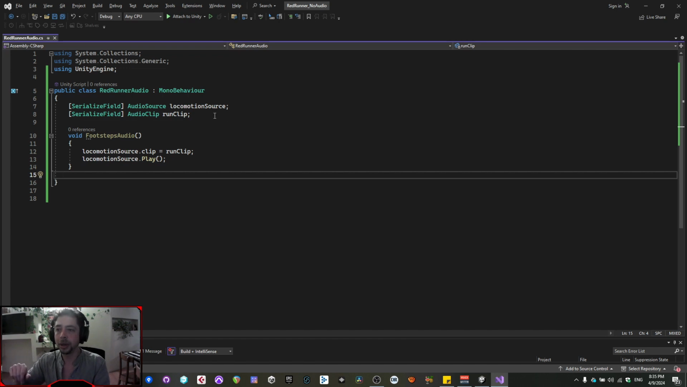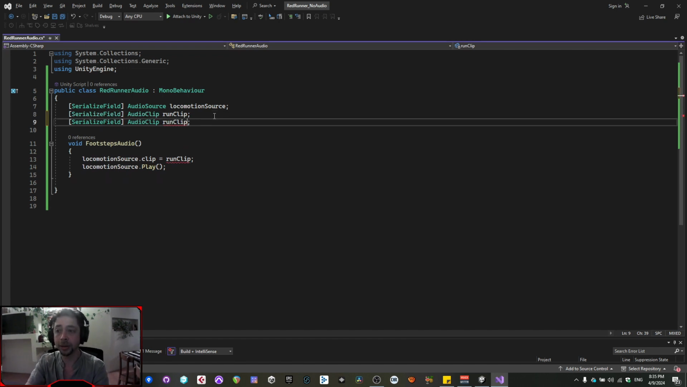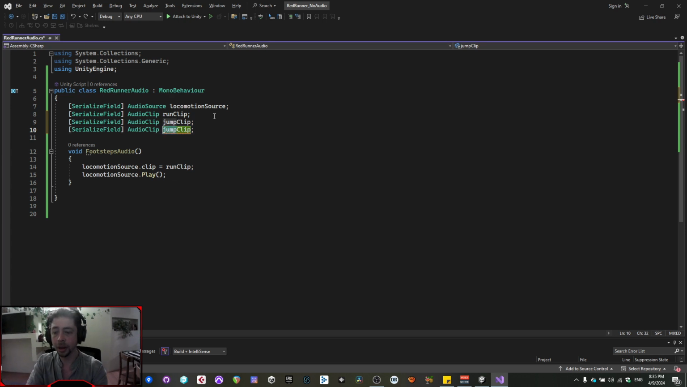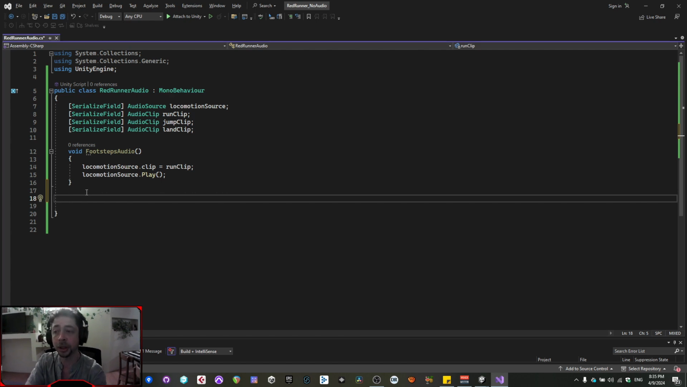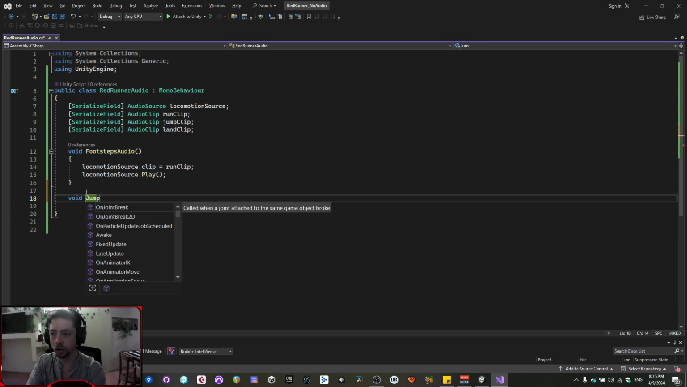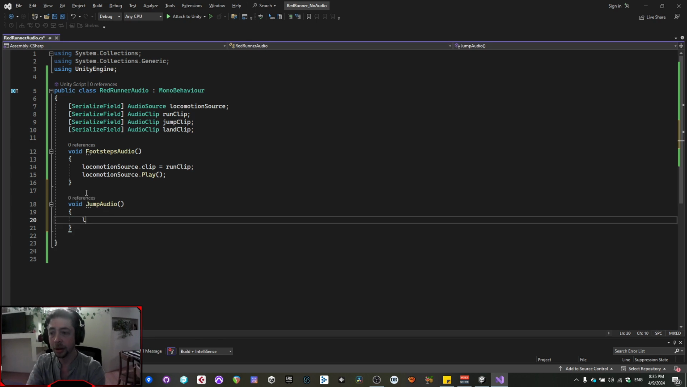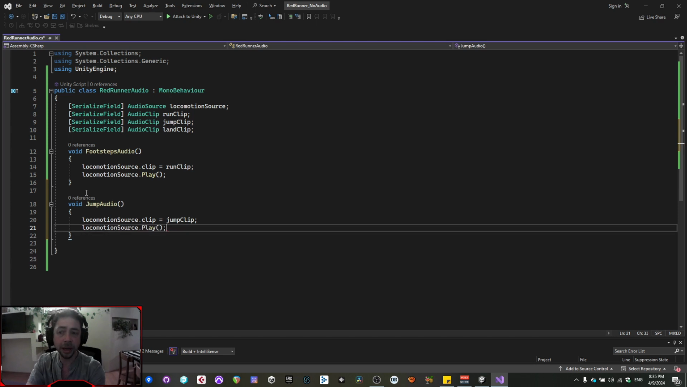What we need is more audio clips. So let's just duplicate that one and call it a jump clip. Cool. Duplicate it again and call it a land clip. Now we need to create the same type of function, but call it jump or land audio. So let's create void jump audio, parentheses, curly brackets, locomotion source dot clip equals jump clip. Again, thank you, Visual Studio. And then locomotion source play.